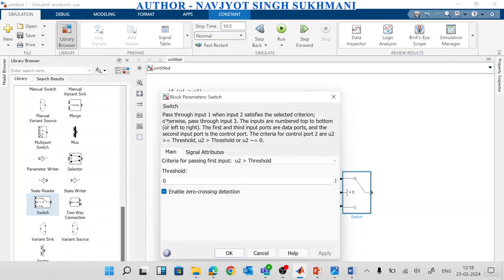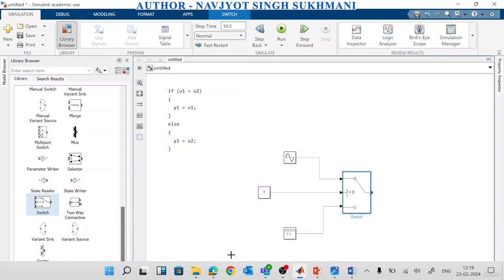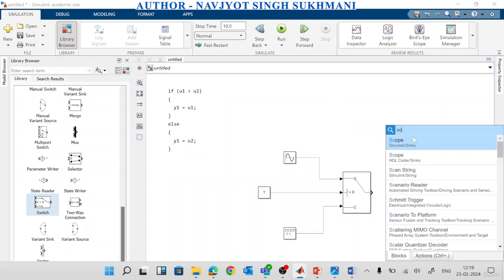Here you can simply read: passes the first input when the second input satisfies the selected criteria. There are three criteria. One is greater than or equal to threshold, another greater than threshold, or not equal to 0. We get these criteria here, and if we want to change the threshold value, we can change it from here as well. For this scenario, I'll not change the threshold value, I'll keep it at 0. In some projects, we will change this as well. Okay, so we have three scenarios, and we will see the output on a scope.